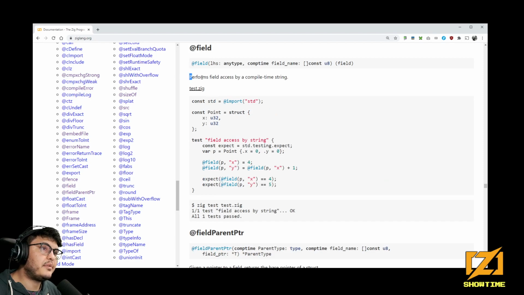So field basically performs field access by a compile time string. Sometimes you're doing some kind of metaprogramming thing where you know a field name because it's given to you as a string, and you would like to access that field, but you have a string and you don't have the symbol, right? And that's what field gives you. So this allows you to access field x and field y inside of struct p, and these are strings that can be passed around as parameters. That's interesting. So it can be useful sometimes.